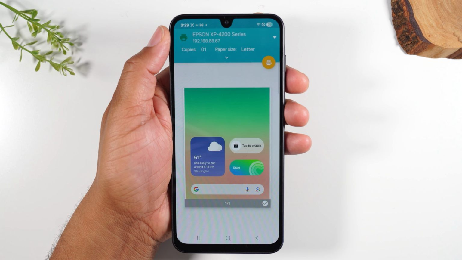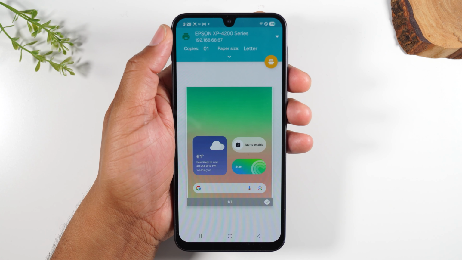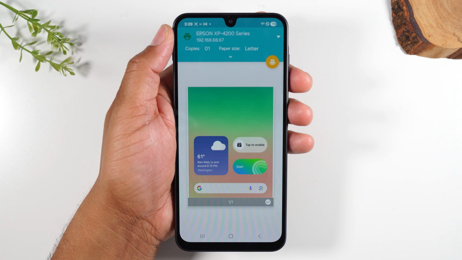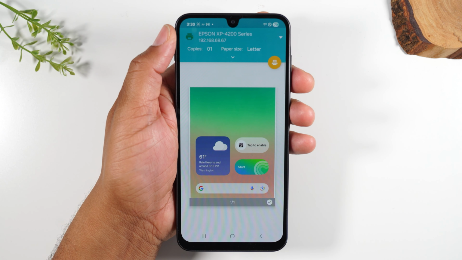I'm a big fan of Epson printers because they're very simple to set up, and I've had the best experience in terms of just using them with mobile phones. I'm currently using the Epson XP4200, but any printer in their XP series should work just fine.